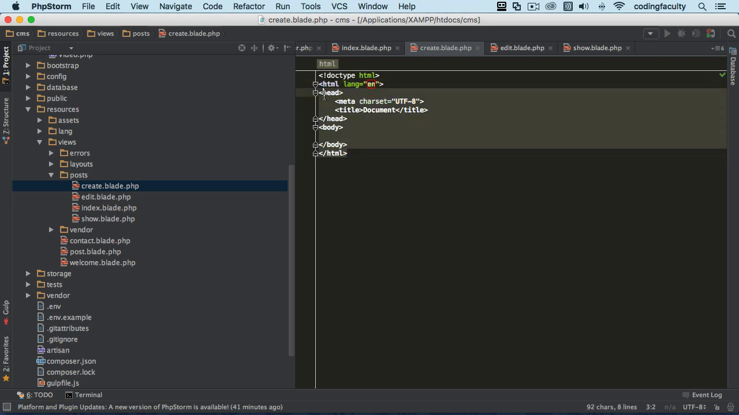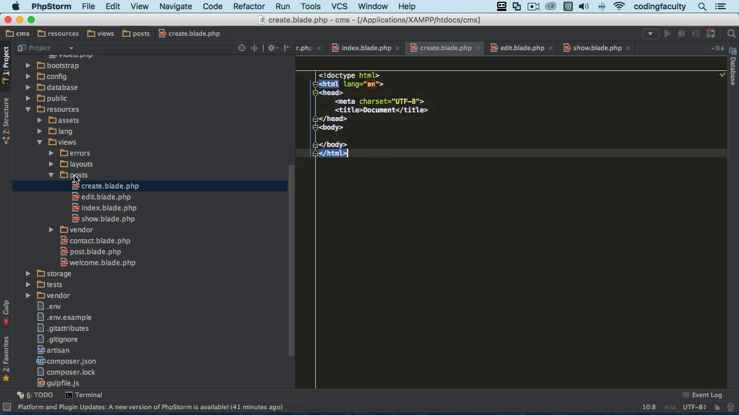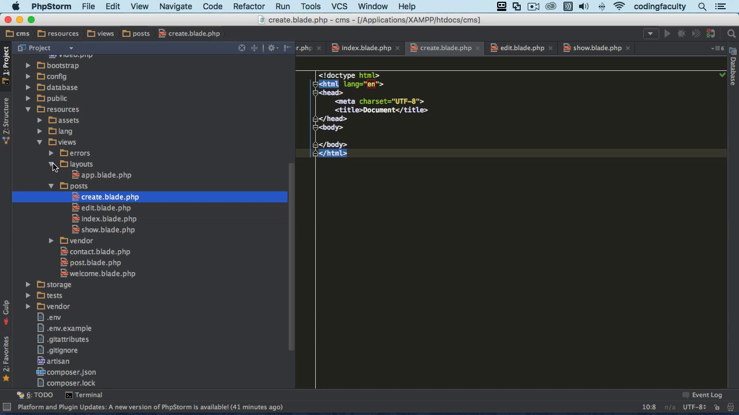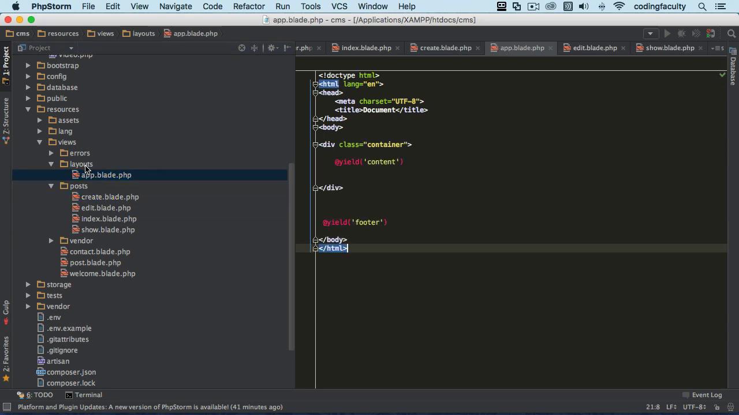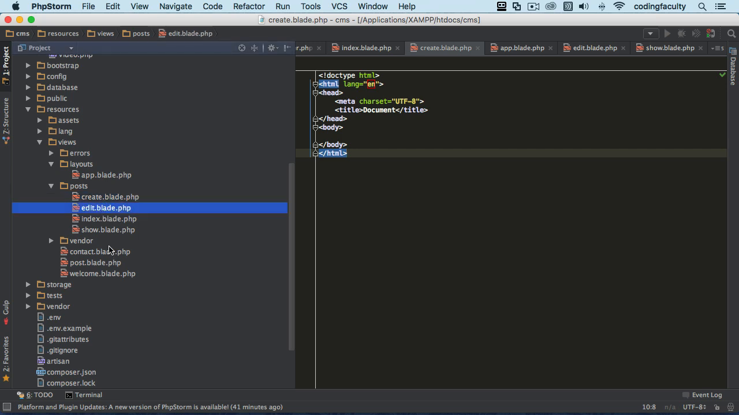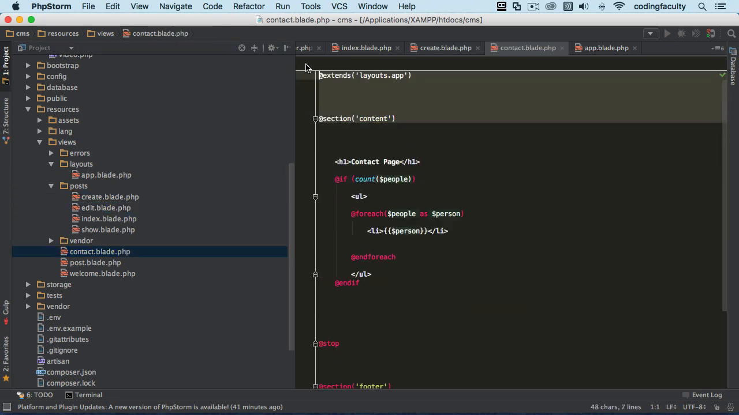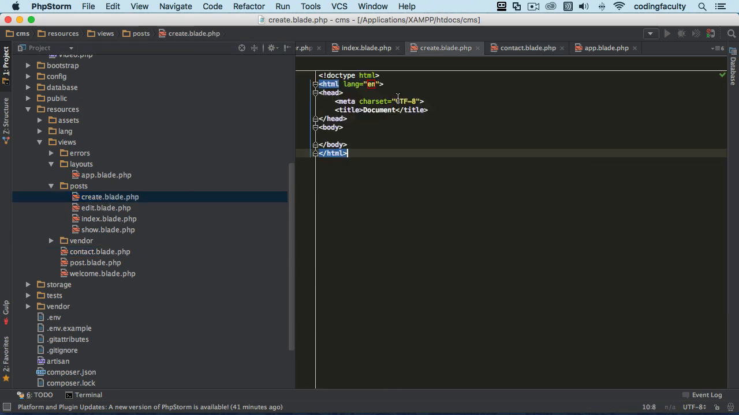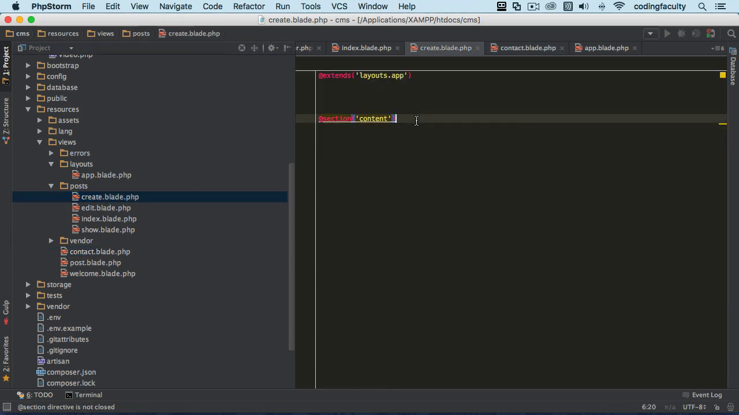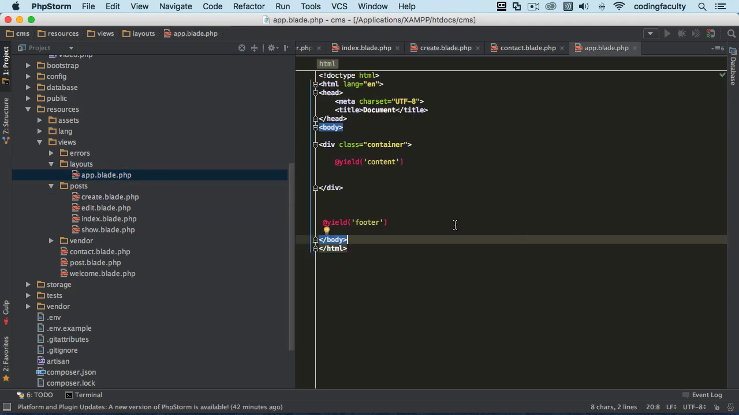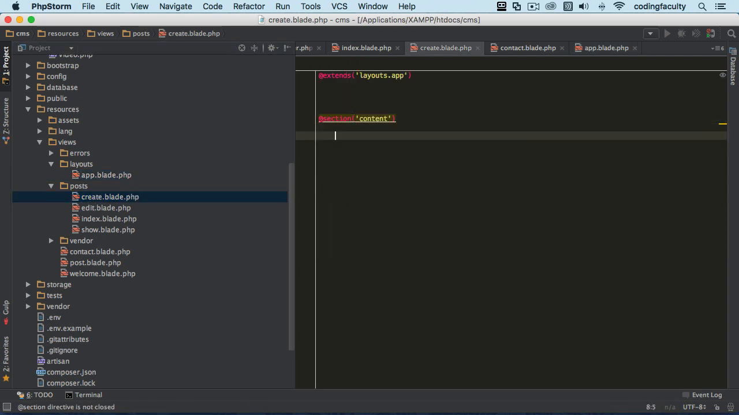Now remember what I told you about what we learned about master layouts. Let's go to views, actually layouts, and we already have a layout right here. So we can use that layout for our create. As a matter of fact, let's do that. Just like we did in the contact right here on top, we're going to take that and do that. Let's see if we have anything else that we need. Footer, if you want the footer, you could do that. It's up to you.